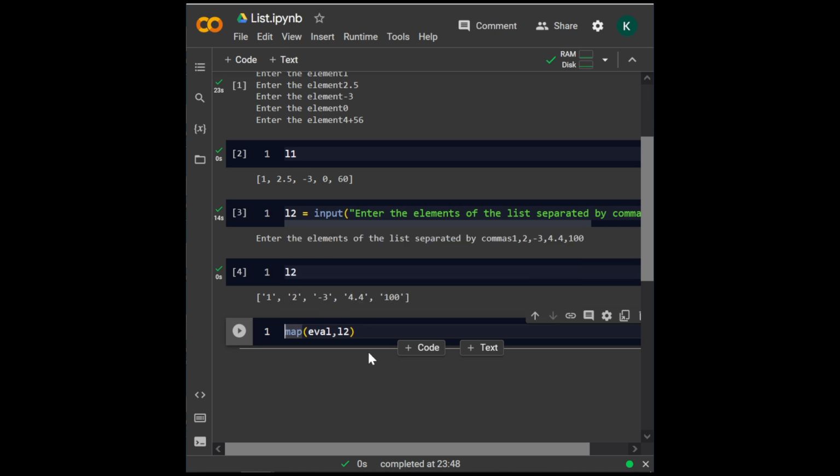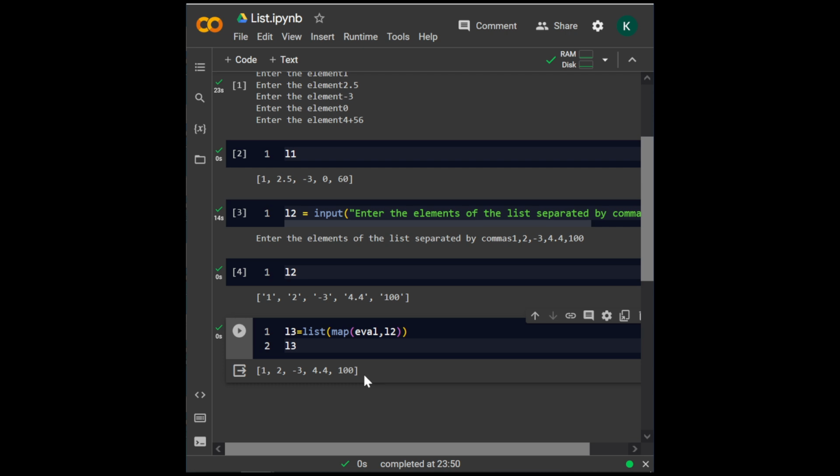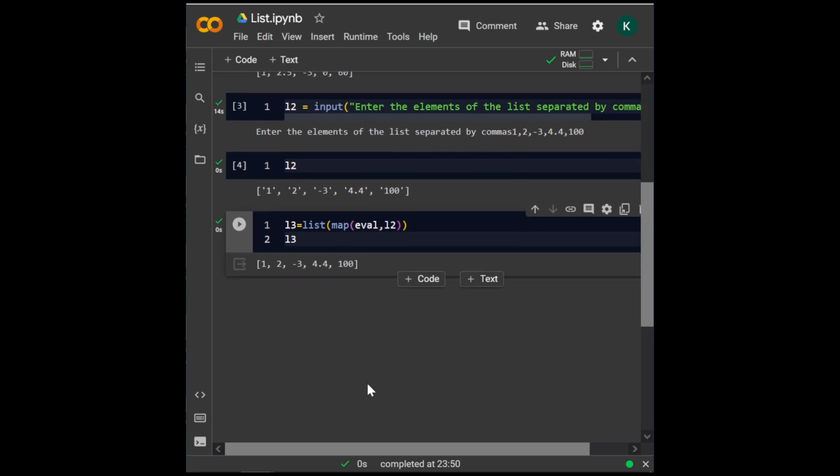Now this map has to be converted to a list. Otherwise this is just a map object. So this will be converted to a list and I will assign it to, let's say, L3. So now L3 will contain all my numbers as numbers rather than strings. I will also display L3, so I will get to know how it looks. So it looks correct. All the numeric strings are converted into numbers. So this is using map.